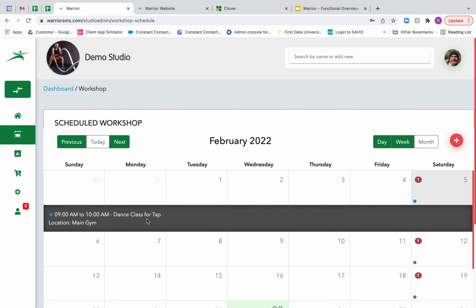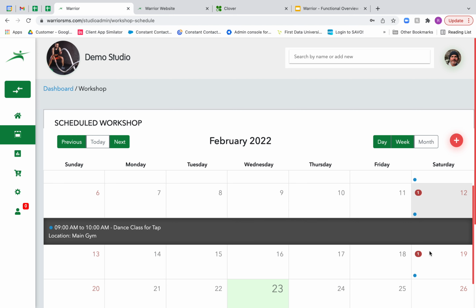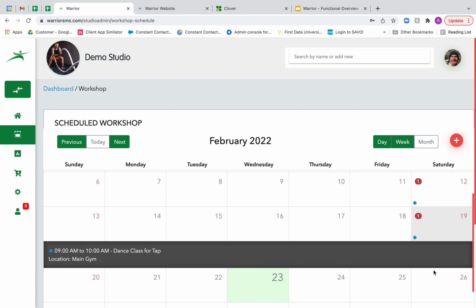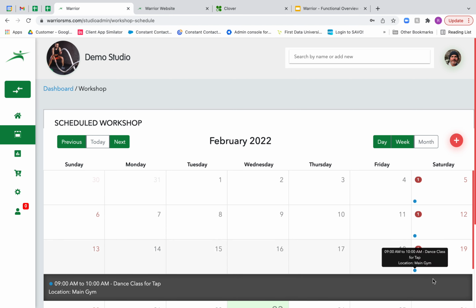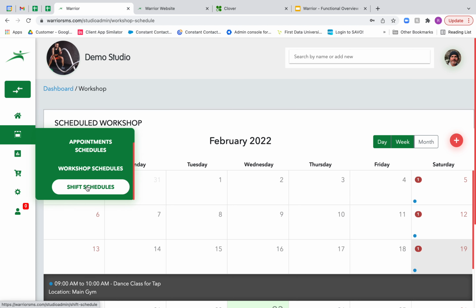You can see that we had a dance class, and there were 3 Saturdays in a row that there was a dance class, and that was the workshop. And so if people signed up for that, you'd be able to see who signed up and whatnot. All right, so that's the workshop calendar. And then, of course, there's shifts.